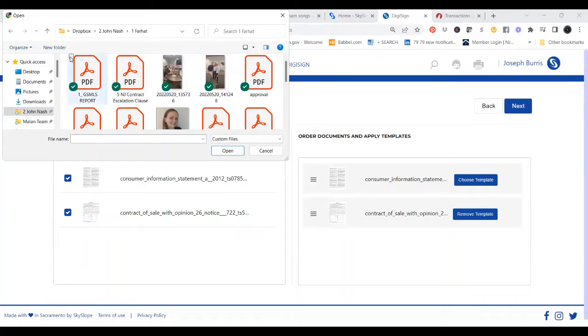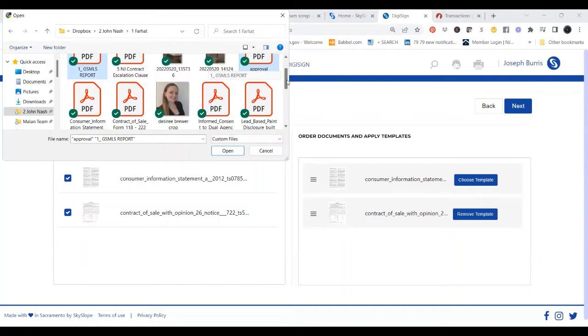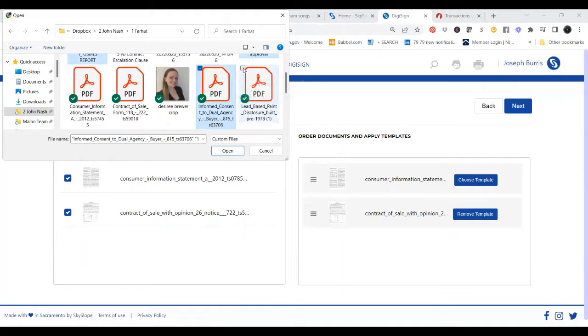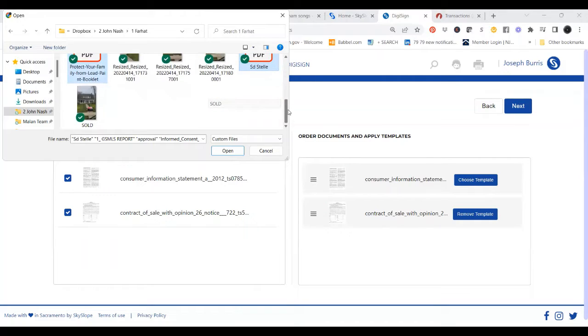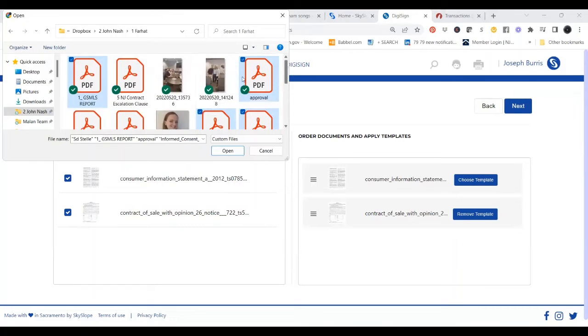So I always upload a copy of the MLS report, a copy of their pre-approval. This is a dual agent, so informed consent to dual agency, lead-based paint, lead-based paint booklet, the seller property disclosure, and if I were doing an escalation clause, I would upload that as well. We'll just go ahead and upload it. And click open.